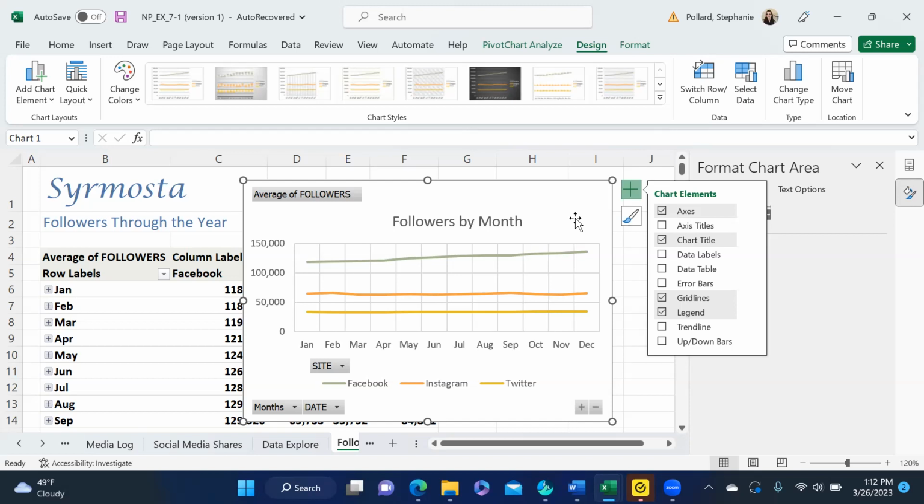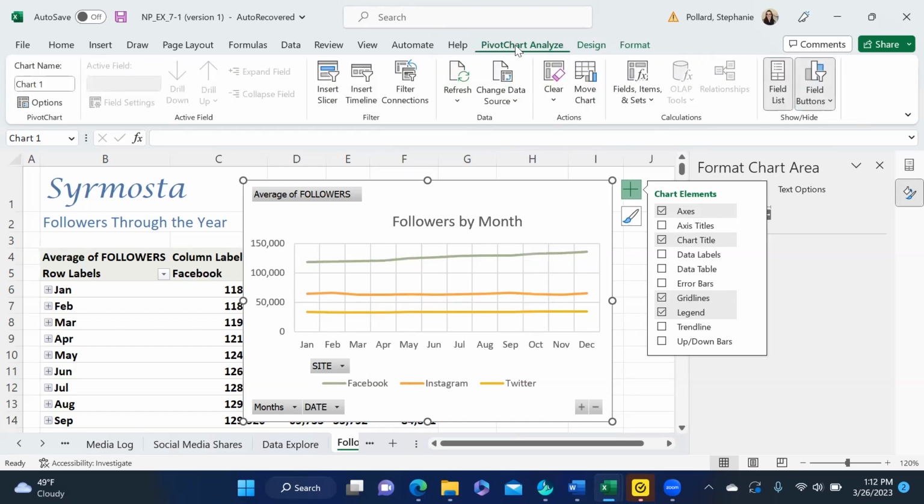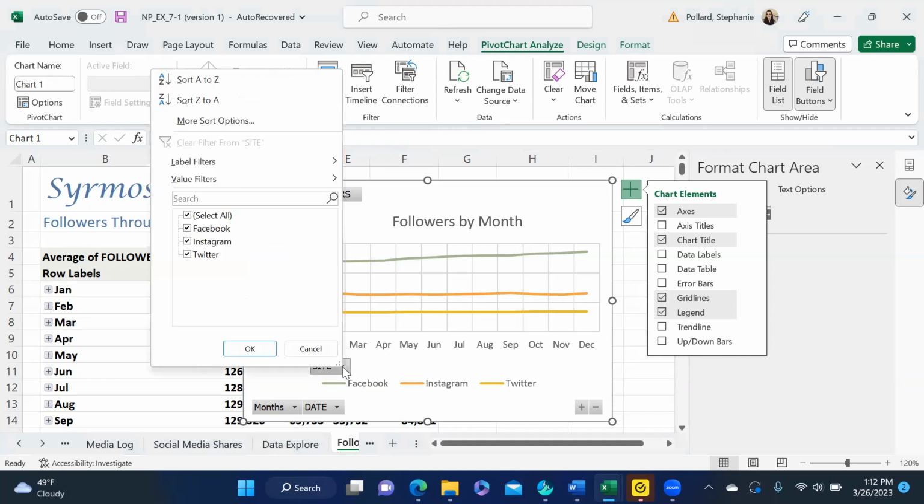All right, another thing I do want to show you here. If you go back to PivotChart Analyze, you'll see how you have all these different buttons on, right? So months, states, site, etc. So if you select them, you could change what you want displayed here.